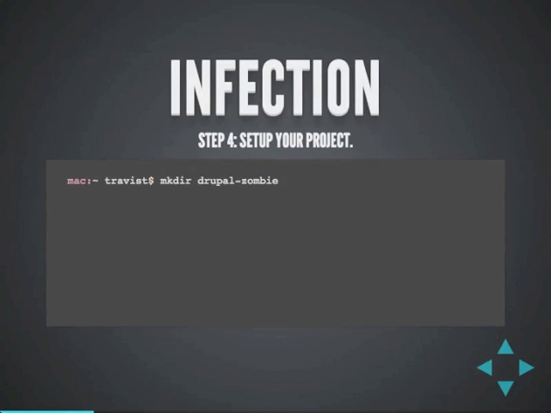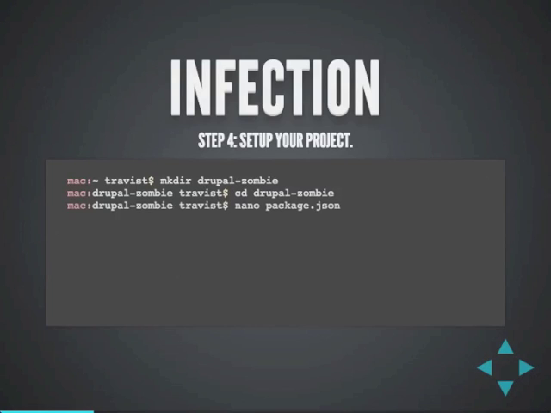So the next piece is to actually set up your project. Now that you have that, let's go and set up a project to actually use Zombie. I'm going to make a directory called Drupal Zombie, change directories to Drupal Zombie, and then create a file called package.json. Every single Node package requires this file. It tells you what versions you're using, what dependencies you have.